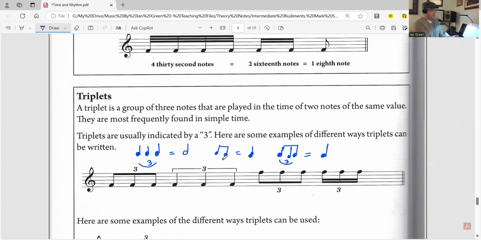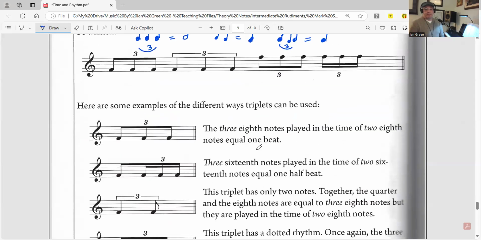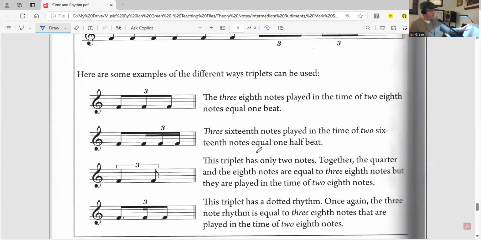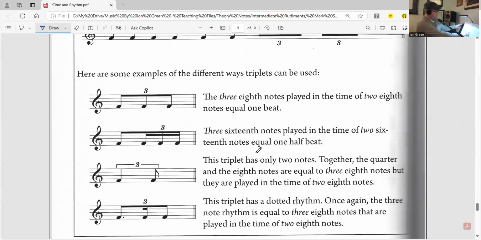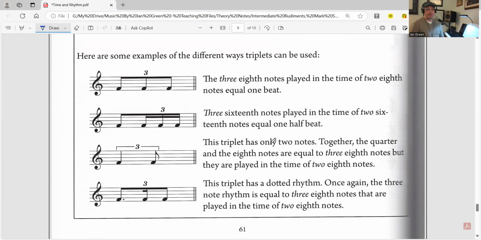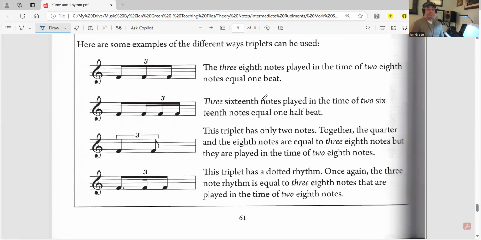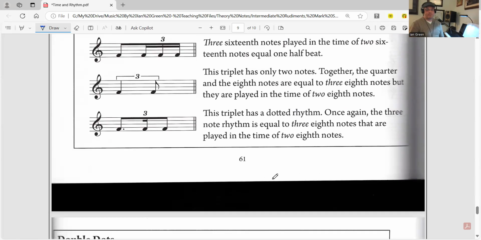Examples of how triplets are used can vary, and we can look at this on page 61 a little further together. 3 eighth notes can be played in the time of 2 eighth notes, equaling one beat. You can also have triplet 16th notes as well. Sometimes you can have other different combinations of triplets.